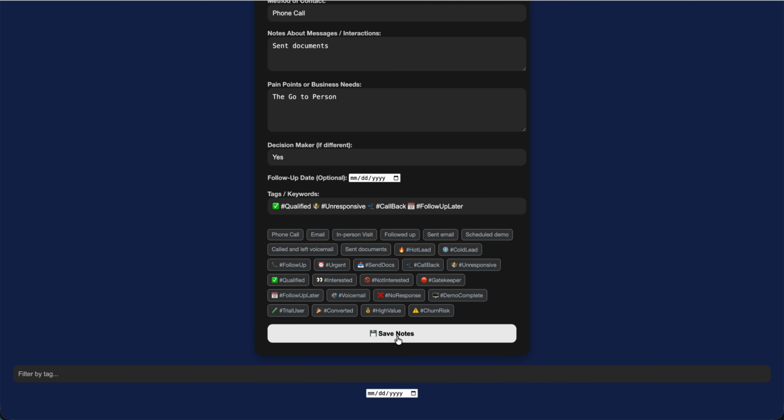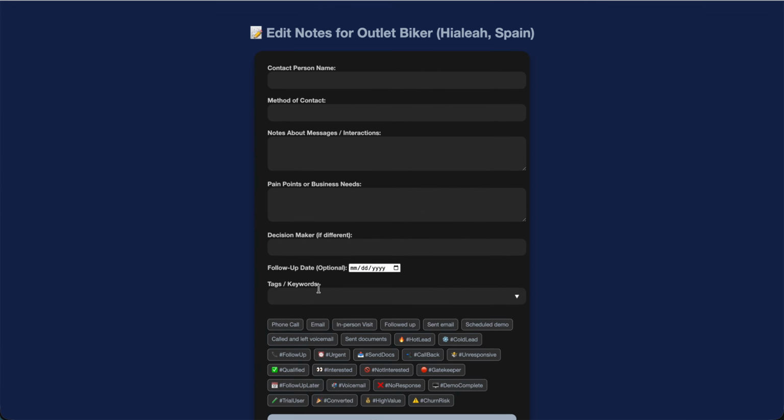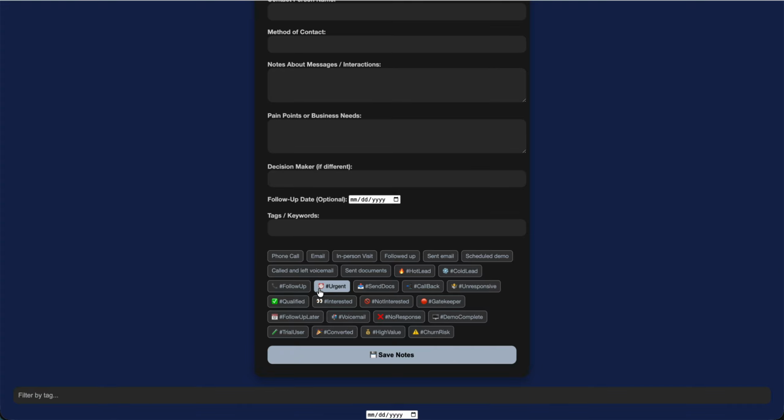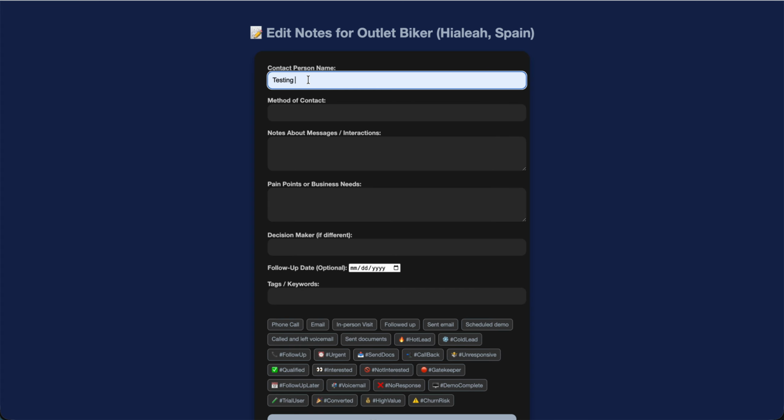So if we want to follow up later, we save this note. And because that is no longer our most recent note, this is our most recent note. Now this one's green, that one is blacked out almost. This is a way to keep track of your contacts, how you've contacted them, when you've contacted them. And let's say we decided that their boss was testing, his name was Testing the Waters.